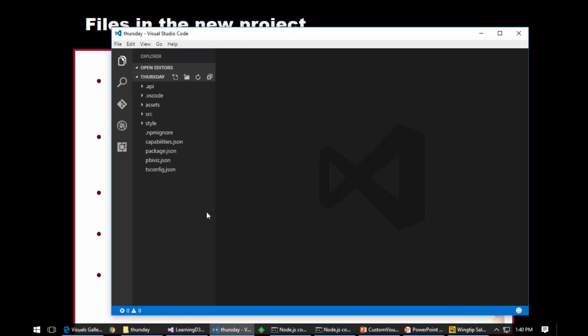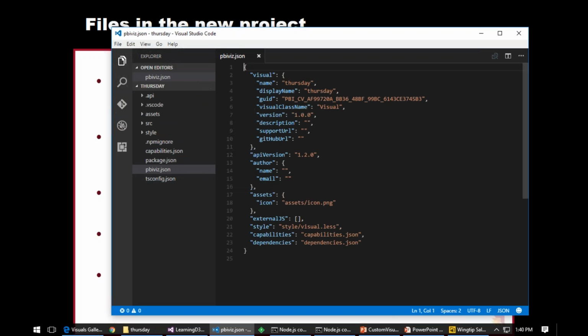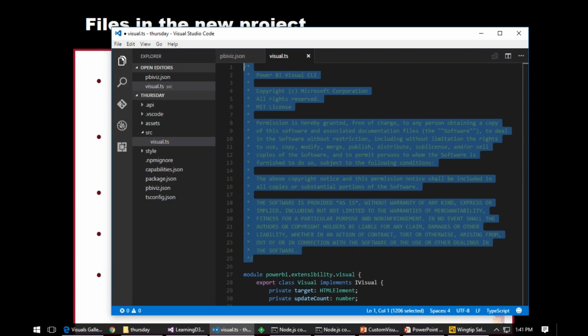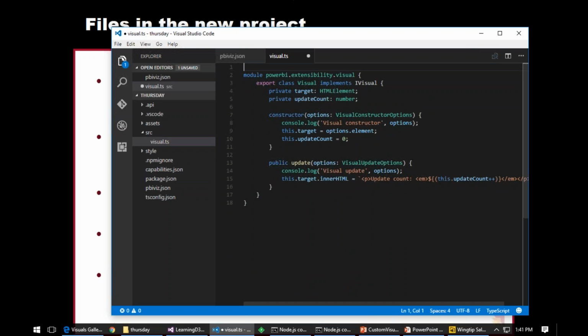For instance, if I go back here and we find the pbiviz.json file and open that up, here's where you do things like put your name inside there. If I look into source, there's visual.ts, and here is the starting point for creating one of these particular visuals. What you see is that when you create this new project, it basically creates a module called powerbi.extensibility.visual.